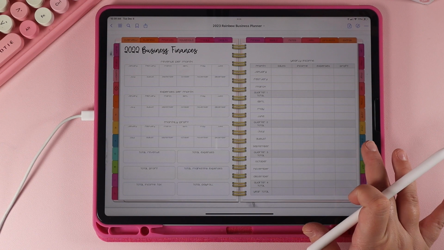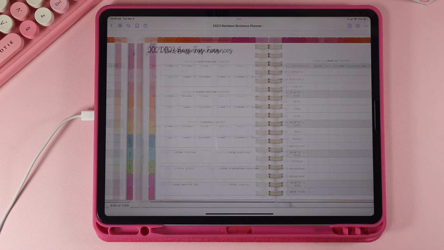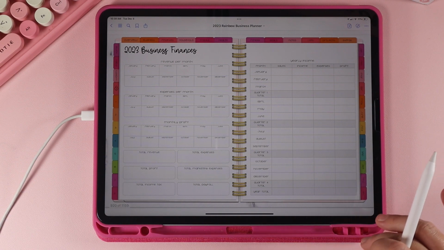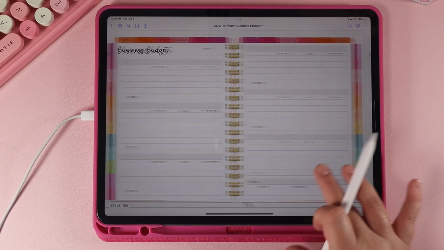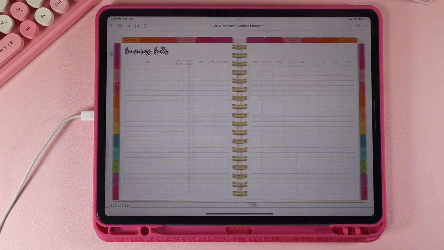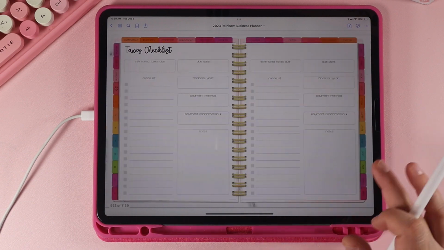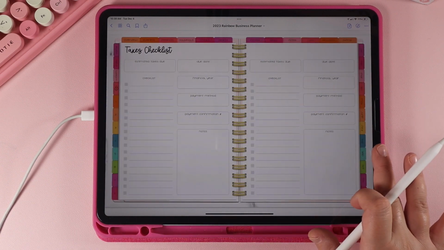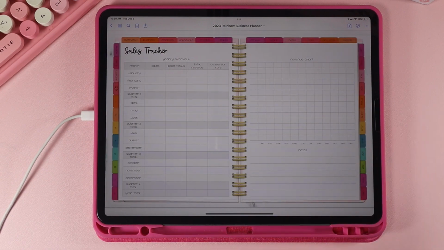You have some to-do lists and checklists specifically for your business. And then you have your 2022 business finances if you're jumping into this planner in 2022, or you also have your 2023 finances here. You have your business budget specifically for your business and your business expenses, bills that you may have, and some overview. You can also work on your taxes here. And then you have your sales tracker.